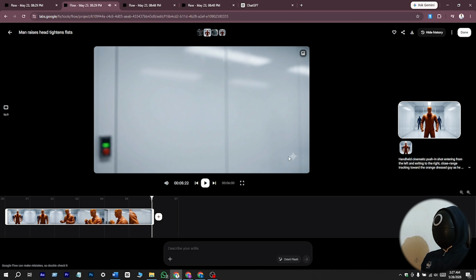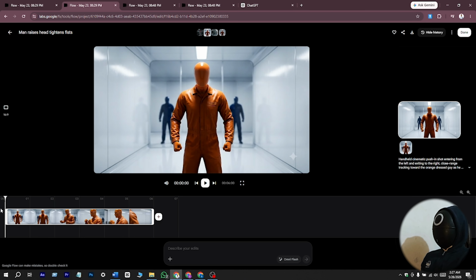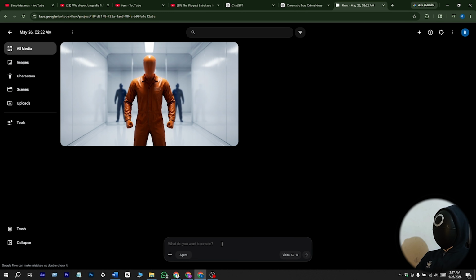So you can see there is a watermark. I still have an idea to get rid of this watermark, so I'll tell you in a later part of this tutorial. So just like this, we need to repeat the same process and generate all the clips, and just download this and then go back to Flow again.